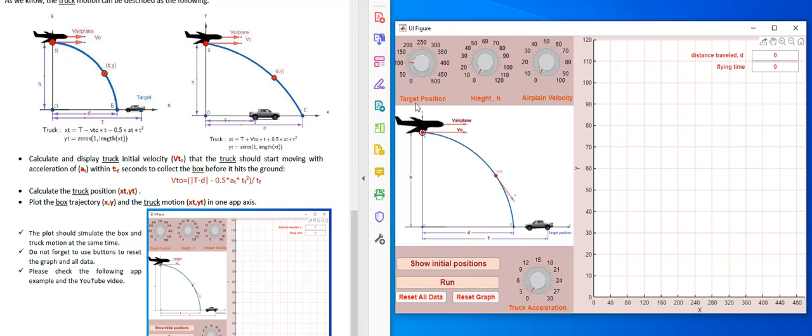value of the target, a small value of the target, a higher value of the height, and a higher value of the velocity. That means the height and velocity are enough to give a distance larger than the target. In this case, the truck will move to the right, not to the left. See, this is the current location of the box, and the current location of the truck. Now the truck will move to the right to pick the box.